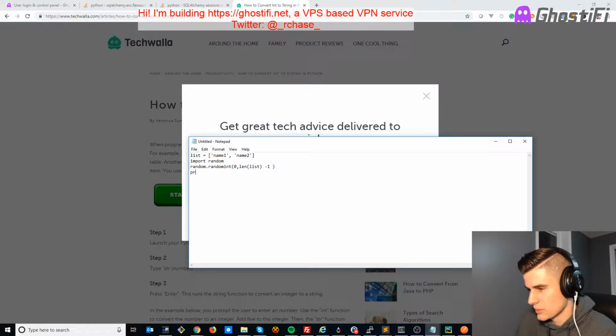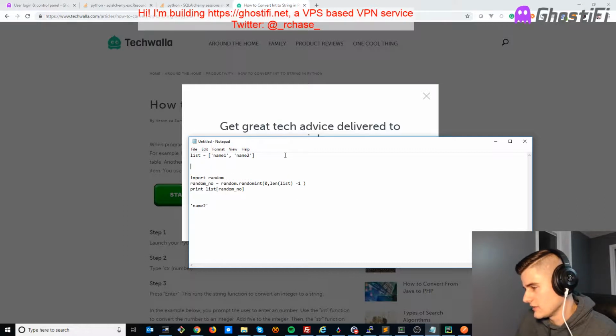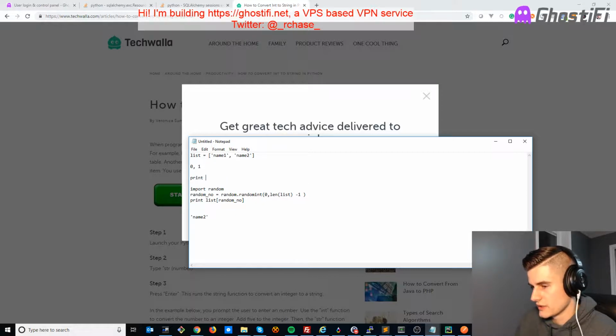And then you want to do print list. Well, you have to make this random number variable here. Random number equals that, and then you want to do print list random number. So this should return the string name2 if it was 1. There's a few confusing things going on here. The first confusing thing is that even though there are 2 things in this list, they are referred to as 0 and 1. So if you do print list 0, it should say name1. If you do print list 1, it should say name2.